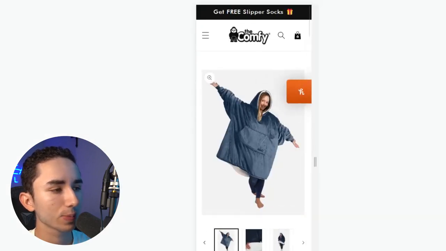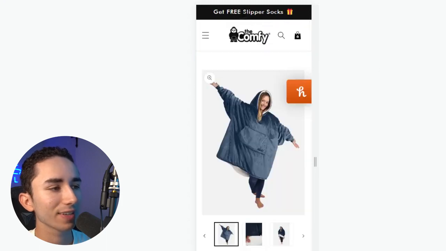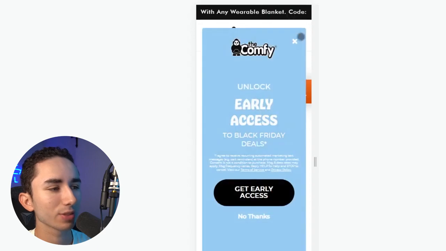So elements that I like versus what I don't like. I love a huge product image that looks really good. Very concise. Now, I'll say the header bar with the Wearable Blanket code, yeah, that needs to be a little shorter so it doesn't cut off. Again, I would like to look on mobile.